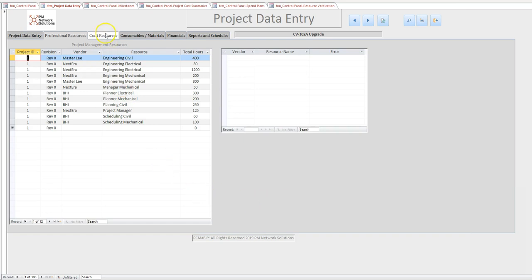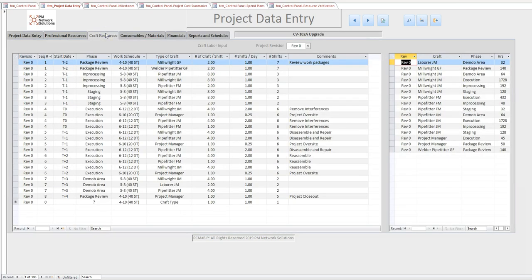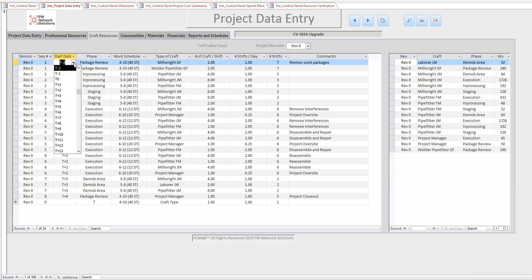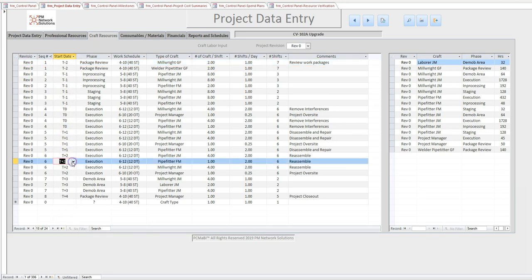The next tab on our screen is the Craft Resources screen. This is similar to the Professional Resources tab, but allows the project manager to begin building his schedule. Note in the start date the options do not appear to be dates. These are T-week dates where T0 is the week of the project start. Negative weeks are the count of weeks prior to the project start, and positive weeks are after start. For example, T-2 would be 2 weeks before the actual start date, and T+2 would be 2 weeks after the actual start date.